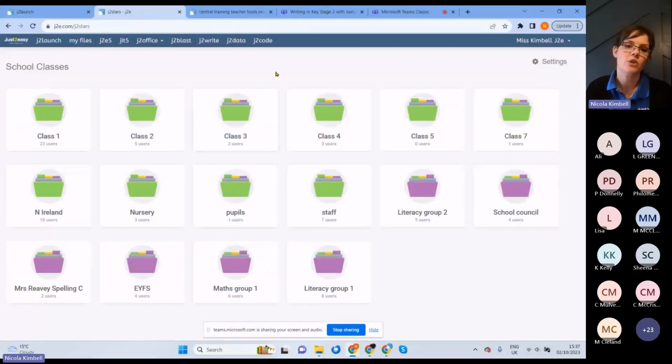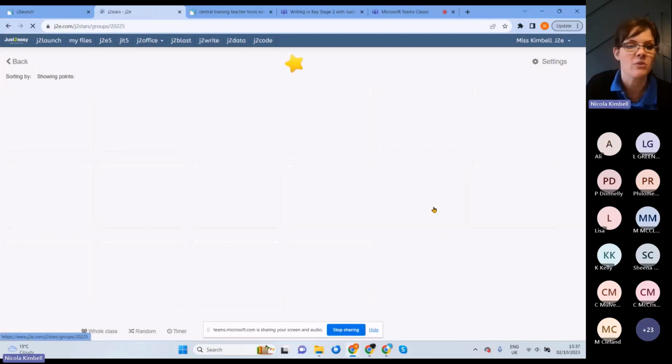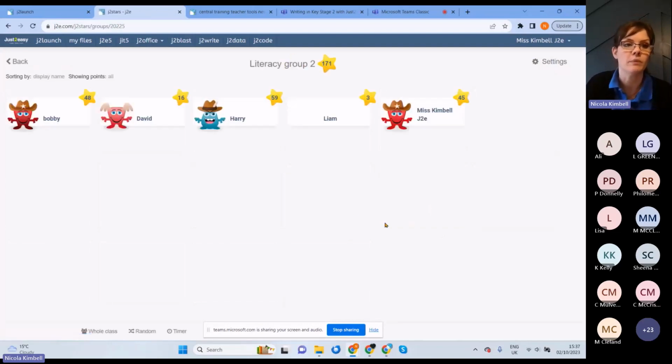So the green folders are your registration classes. The purple folders are your smaller groups. So that's great. Maybe if you've got an intervention group that goes out with a support assistant, for example, they can then award points for just that particular group. So we can open those up and we will get a very similar view.